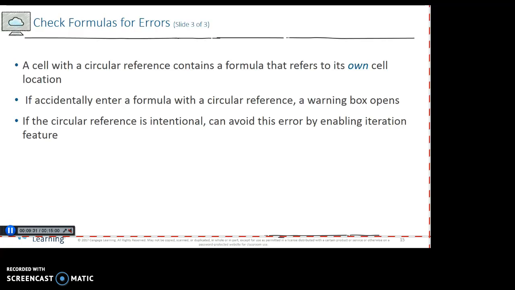You guys have probably all heard of this. It's called a circular reference. What that means is that it contains a formula that refers to its own cell location. So you might accidentally enter a formula with a circular reference and get that warning box. If it's intentional, you can enable an iteration feature so that you don't get that circular reference warning, but in most cases the circular reference is an error, and you have to figure out what error you made in the formula that you have.